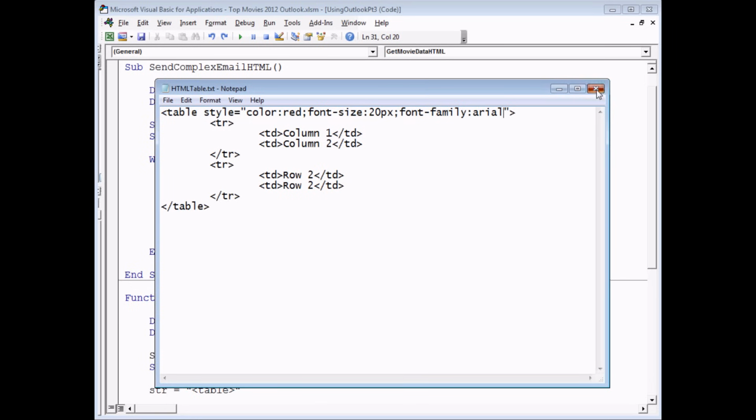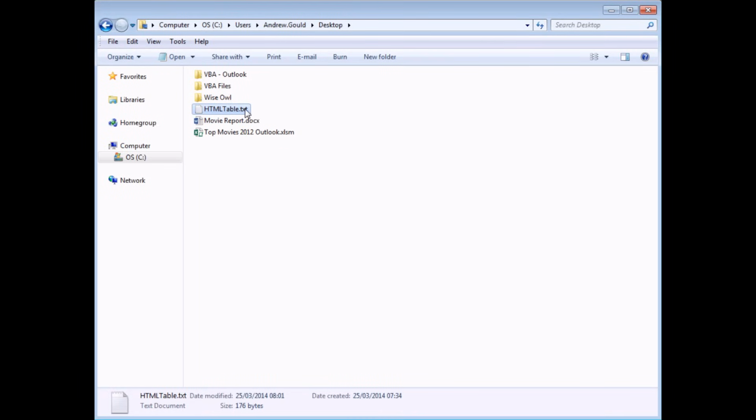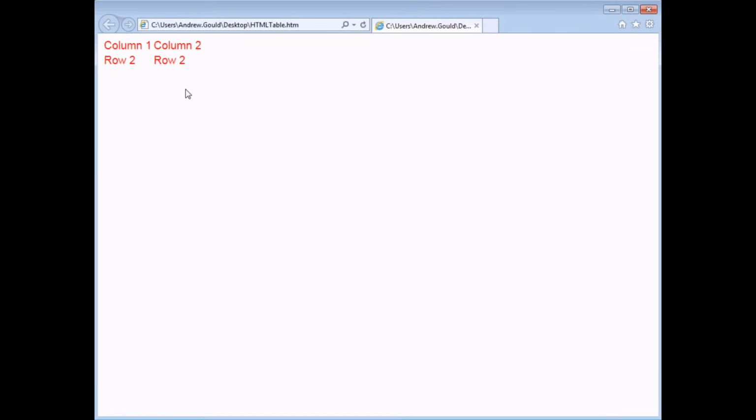So if I close this down and choose to save it, I'm going to go back and open the file up, changing it to an HTML document first. So I can say HTML, choose yes to make sure that happens, and then double click to open it up in a web browser. So you can see that it's modified all the font properties. It's Arial, font size 20 pixels, and it's different to 20 points by the way, and it's clearly red as well.